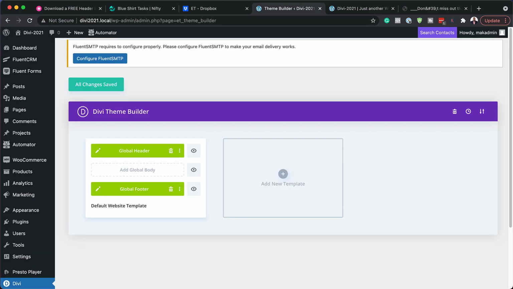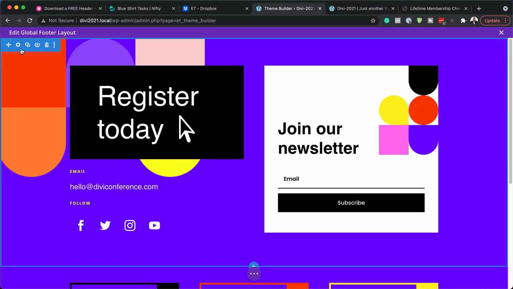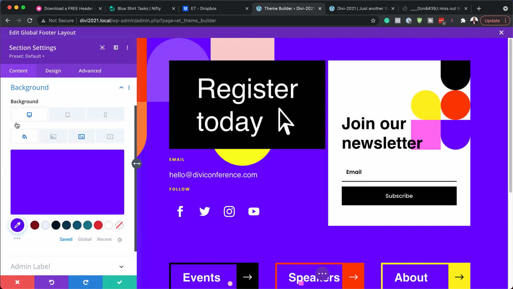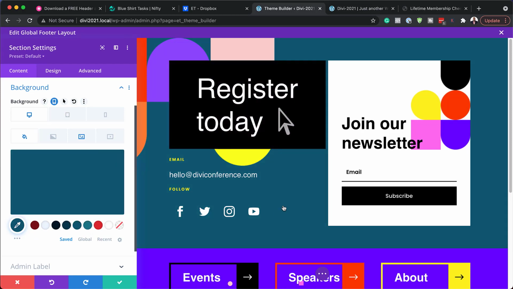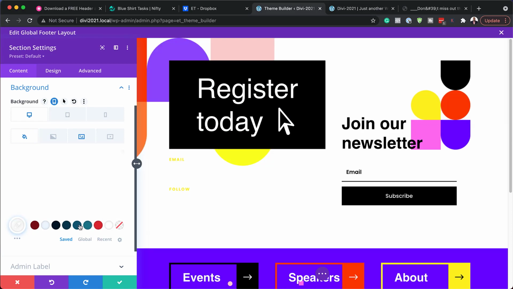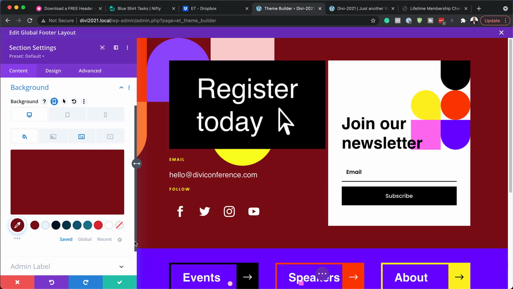Next, let's take a look here at our footer. To make customizations to our footer, you can just click here on this pencil icon. As you can see, there's a lot going on here. Let's start off with the section settings. Here we can change our background color. As you can see, I've just changed my background color. I know I keep on saying this, but you need to make sure that the colors you're adding here match your branding. Okay, so I'm going to close out of here.